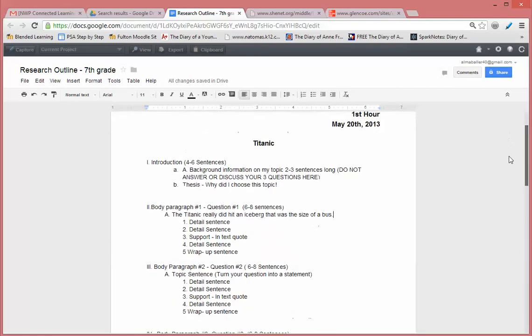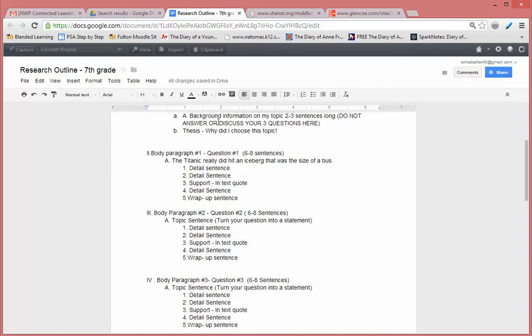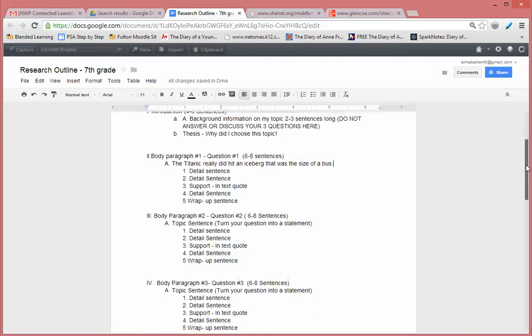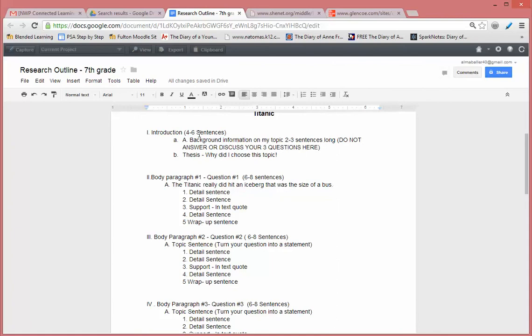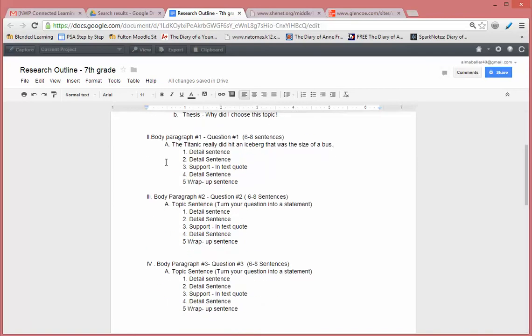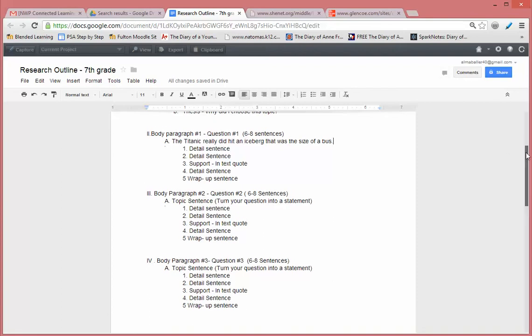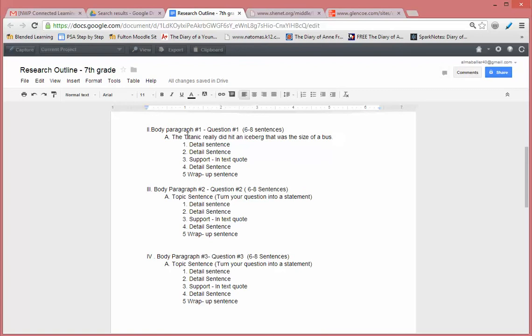Again, I want to reiterate the important points here, making sure that up here, when you are doing your outline for the introduction, those 2 or 3 sentences, you are not answering or discussing your 3 questions here. I don't want to see any information about that. All of that information with 3 questions is going to be in each one of your body paragraphs, here, here, and here. So please make sure you're not doing that. Also, please make sure you're taking each one of your questions and turning it into a statement for each one of your body paragraphs. And make sure you have your quote in each one of those paragraphs.